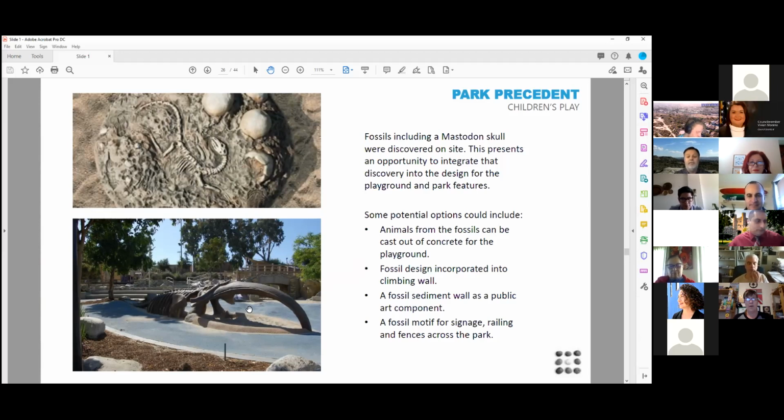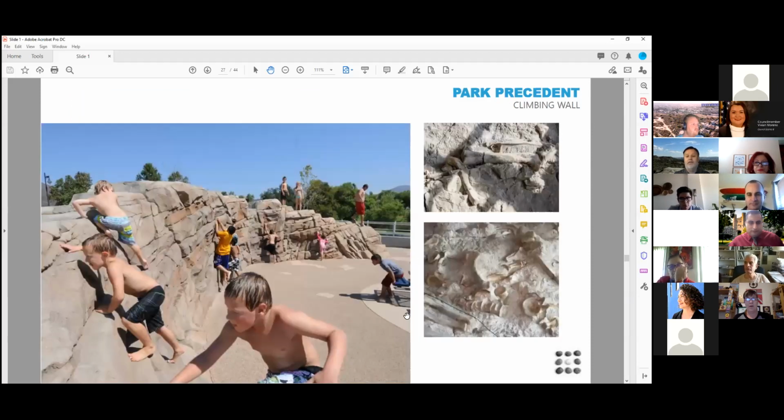I don't know that we'll have the ability to actually create a mastodon skull to play on, but we can definitely provide education and art within the playground that resembles and provides information about the fossils and other things that we've discovered actually on our site, and that happened to be right at the playground area.